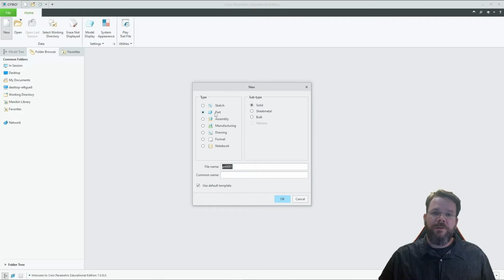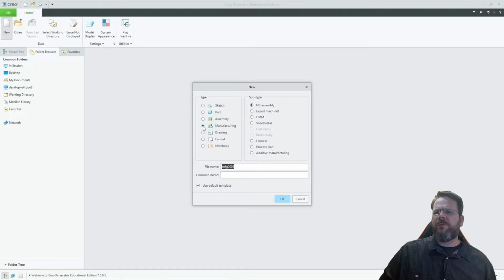Part is what we're going to use the majority of the time. This is where you start your solid modeling. Assembly, we will get to later in the series. Assembly files is where you take different part files and assemble them as one larger item. Manufacturing, we will not cover in this series. The manufacturing type is going to be used more for CAD/CAM applications, and that's not something we're going to get into here.